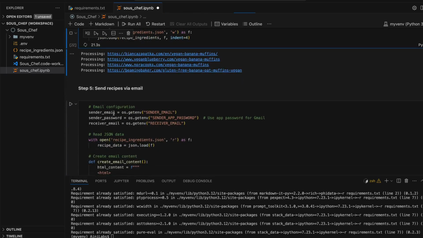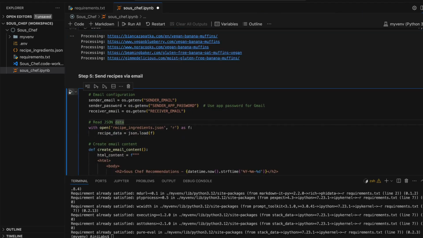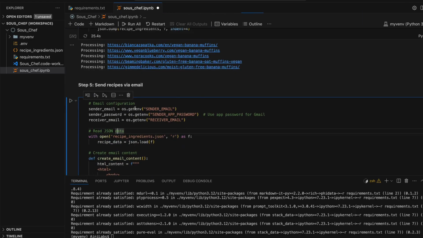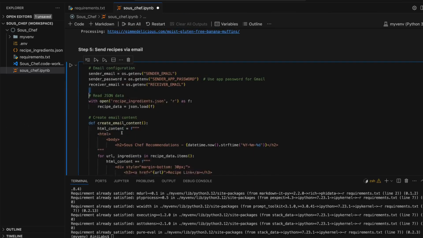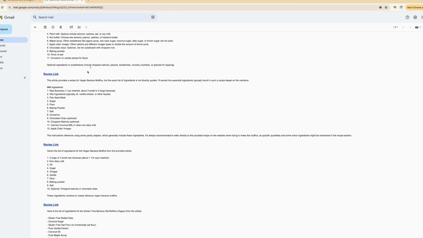Step 5 is emailing the results. This step doesn't require any LLM. It simply gathers the information that's already there from the previous 2 agents, the curator agent and the extractor agent, and then sends an email.